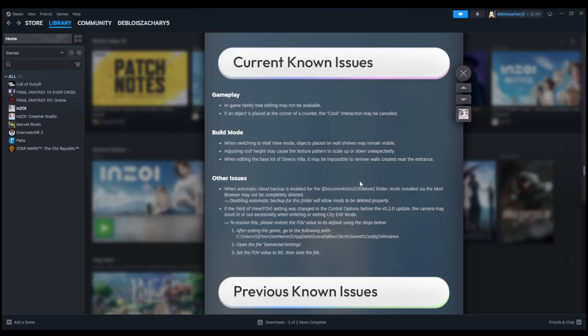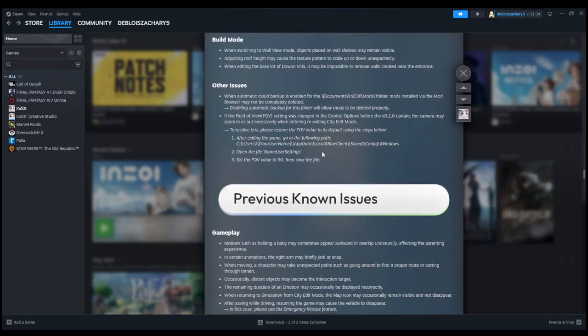And then build mode: when switching to wall view mode, objects placed on wall shelves may remain visible. Adjusting roof height may cause the texture pattern to scale up or down unexpectedly, and when editing the base lot of Dewan Villa, it may be impossible to remove walls created near the entrance, which I don't like that one. I don't like Dewan Villa.